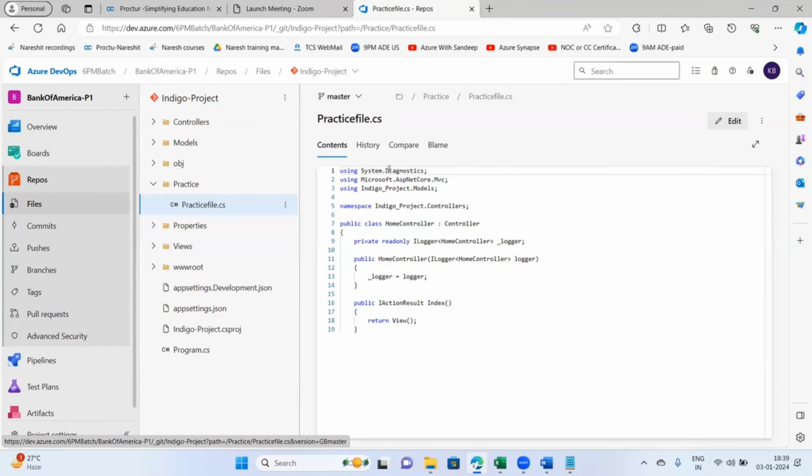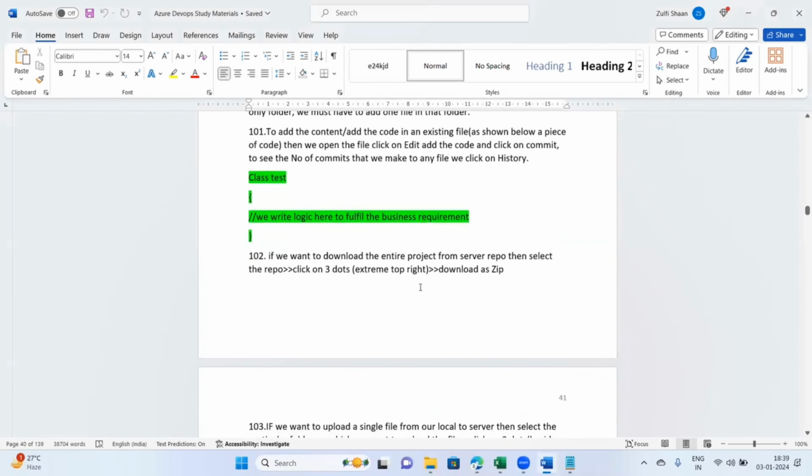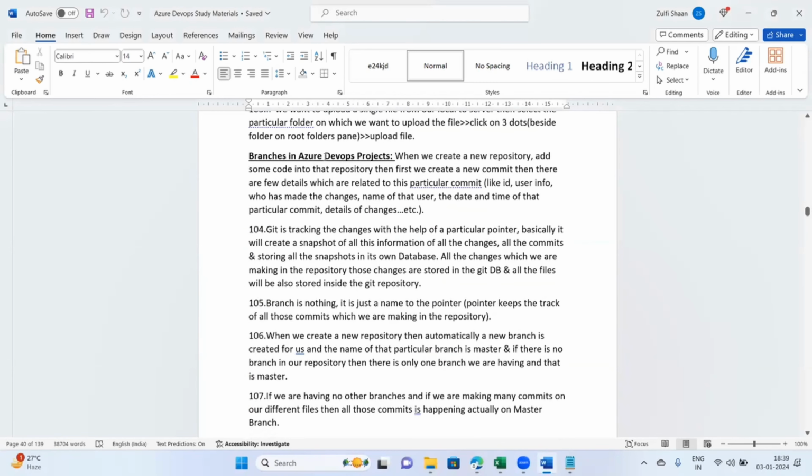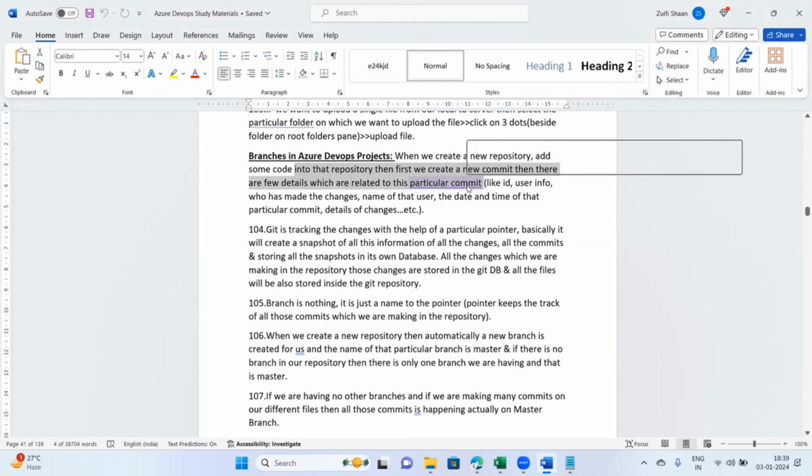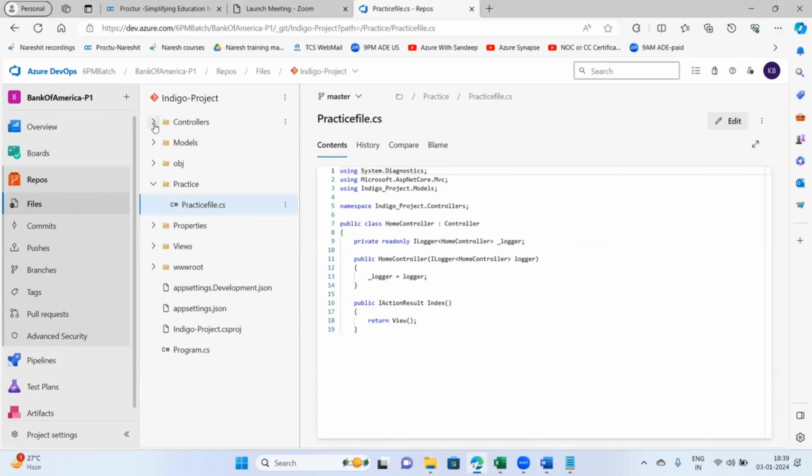This is what the branching system is, guys. The same thing I'm showing here. Okay. All these branches are in Azure DevOps projects. When we get a new repository and add some code into that repository, then first we get a new commit. Then there are a few details related to this particular commit, like ID, user info, who has made the changes, name of that user, the date and time of that particular commit, details of the changes, etc. See here. Now, for example, this is the file.